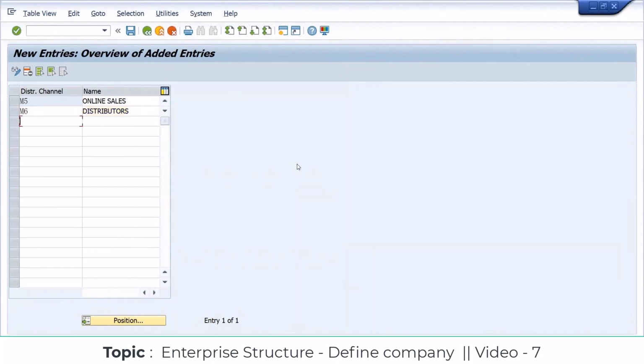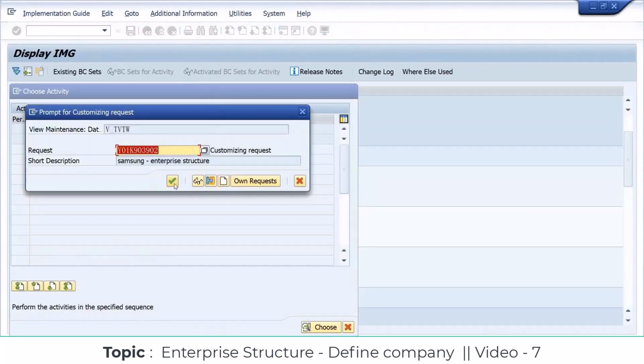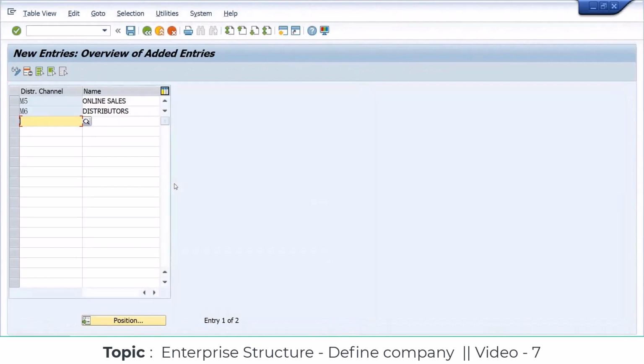These are the two groups of customers that I'm trying to maintain. One on the name of online sale and the second one on the name of distributors. So maintain this information over here and make sure you save it. As an example, I'm taking only 2 distribution channels. If you want to create multiple, you can also do that. So I'm maintaining it as 2 and saving it. And we are done with this. So the distribution channel has been created successfully. These are the 2 sets of customers to whom we are going to be selling the products.